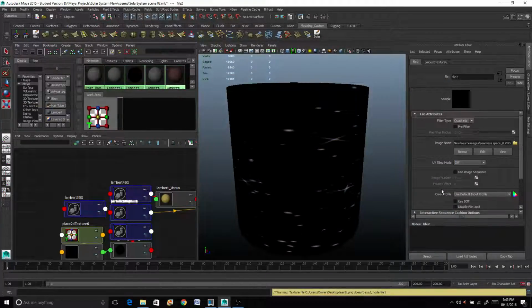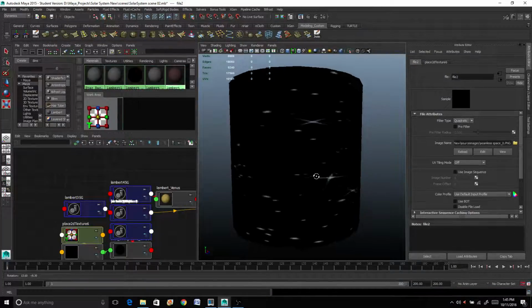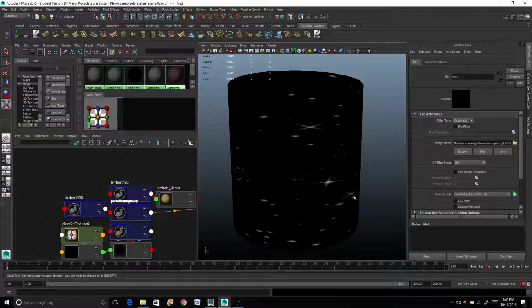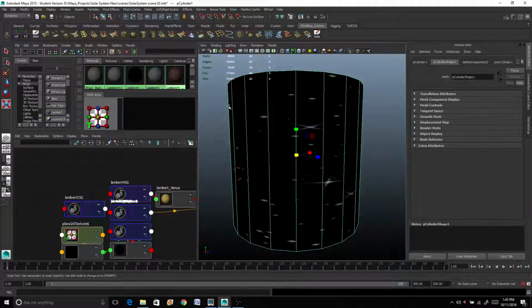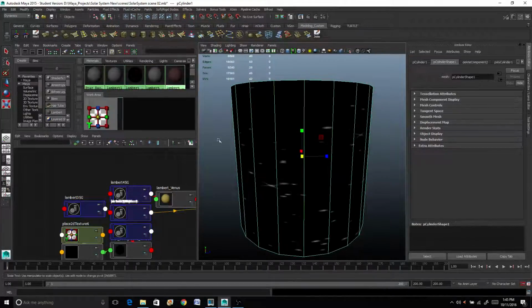Okay, that's great. All right, so our starry background has been applied to our cylinder, and as you can tell, it looks a little stretched. It doesn't look like a very good starry background, and that's just because we need to adjust the UVs on this. So I'm going to select the object, and I need to go into UV mode to be able to edit these. So I'm going to exit out of my Hypershade.